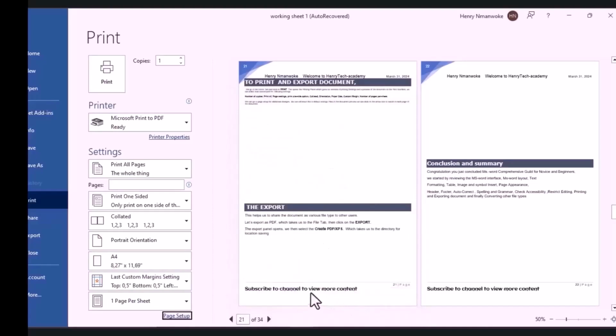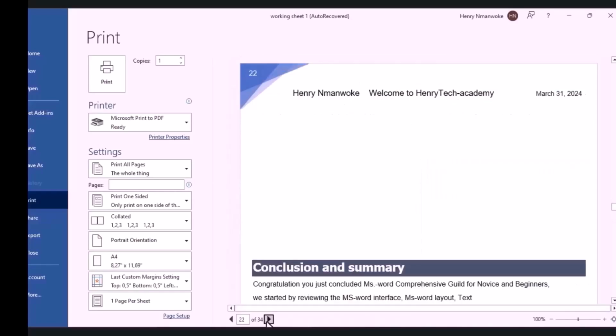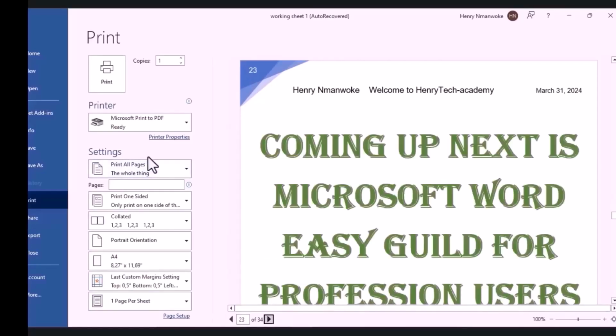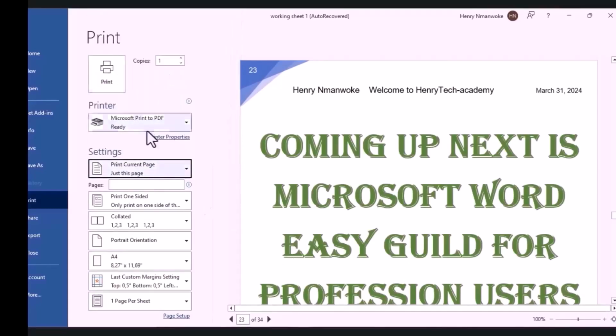So this gives us the preview of what we are working on. You can also zoom. Notice when I click this, the paper changes because now it's viewing just a document. Whichever page I want to click, I'll just shift it here. Come over here and click print current page, and after I'm done and satisfied, I could just come over and click print.